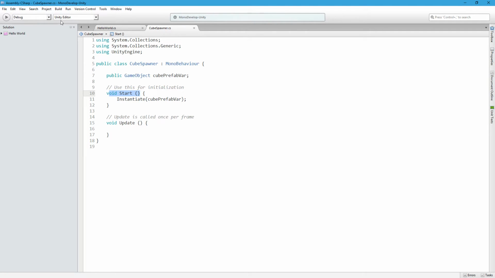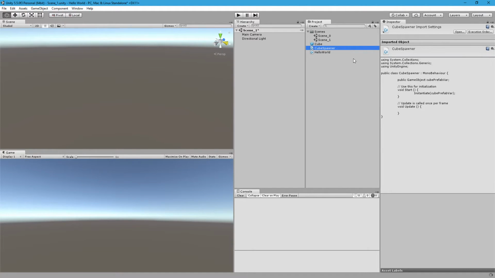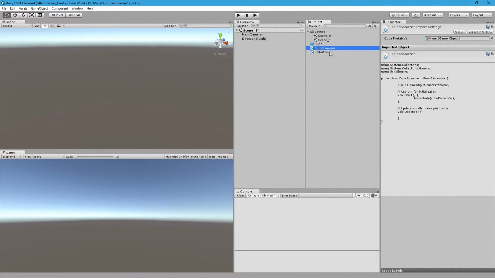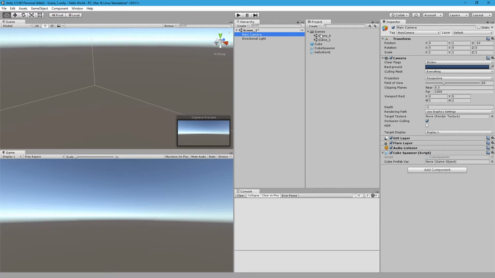So, save it, flip back to Unity, and, well, if we run it, nothing's going to happen. But we need to do what we did yesterday, which was take this cube spawner and drag it onto something so it runs. Main camera is always a good idea, at least for now. And if we click on main camera, we will see the script at the bottom. In addition to that, and this is something new from yesterday, there is cube prefab var, although the spacing and the way it looks is a bit different. And it's indicating that there is no game object assigned to it at the moment.